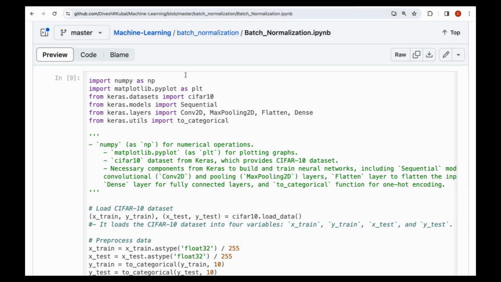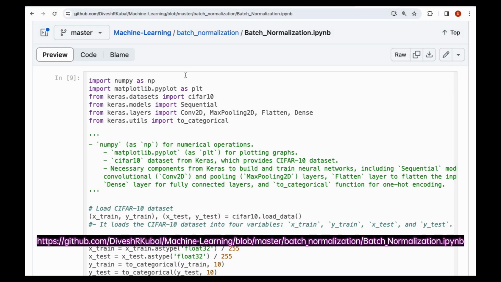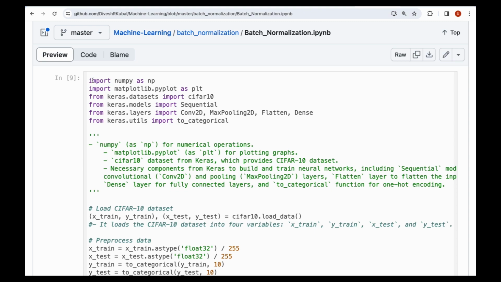So this is the entire code for batch normalization. I will provide a link in the description so that you all can access this particular code from my GitHub repository. The first step is we will import all the necessary packages which are needed. So NumPy for numeric operations, we have Matplotlib for plotting graphs, we will be using CIFAR10 dataset.